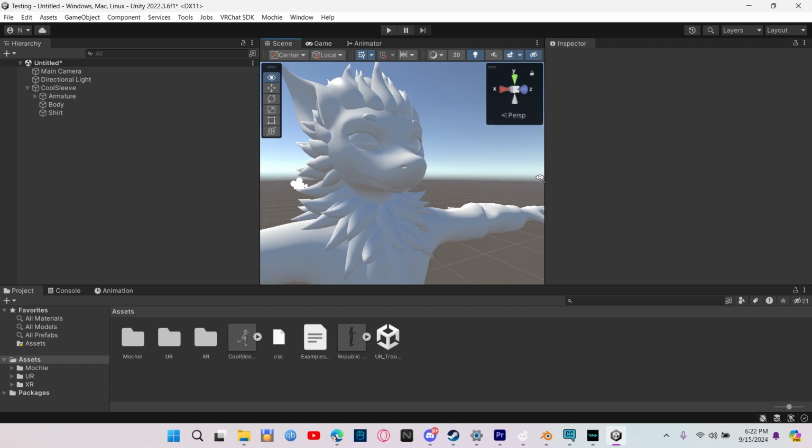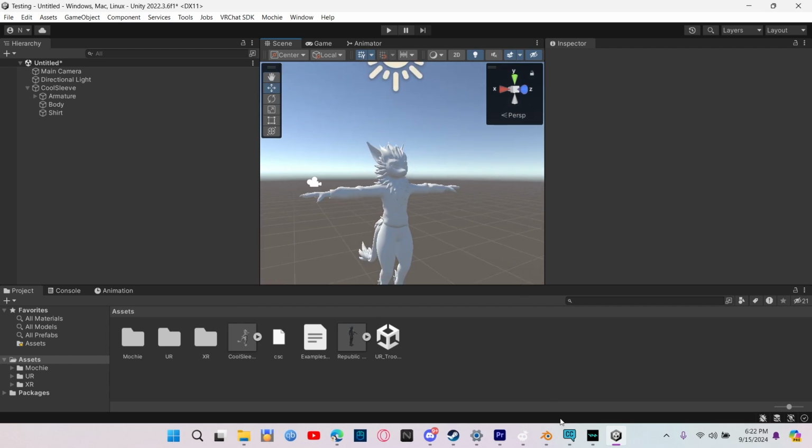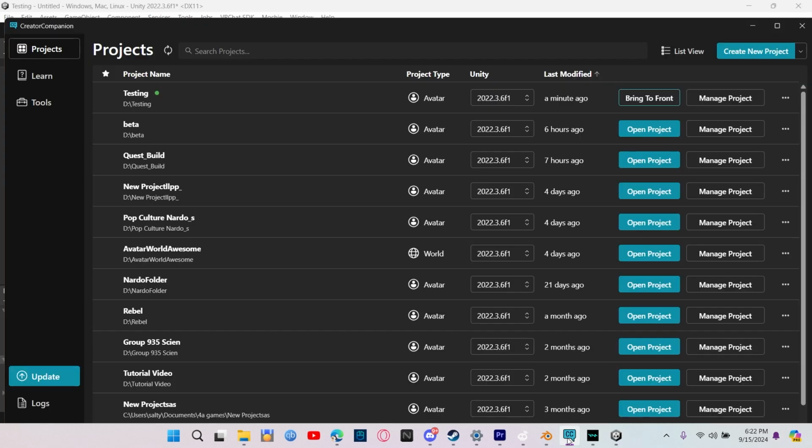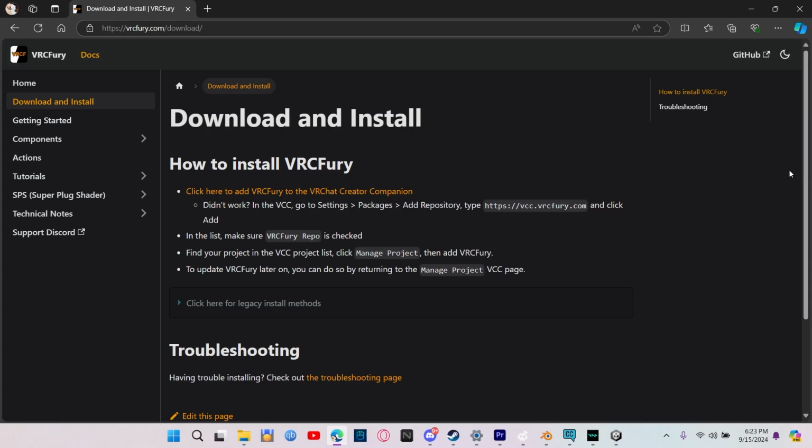Alright, so you want to go to Creator Companion, and to install VRC Fury you have to install it to your Creator Companion, and there is a way to do it. I will most likely start editing here and show you guys how to do that. Install VRC Fury. So to install VRC Fury, you want to go to any browser you have, Google, Opera, Firefox, whatever, and type in this URL, vrcfury.com, and if you're too lazy, I will put it in the description.